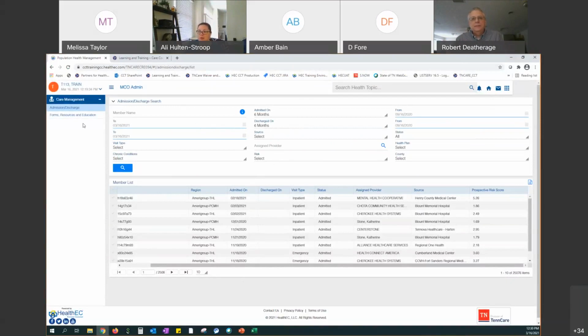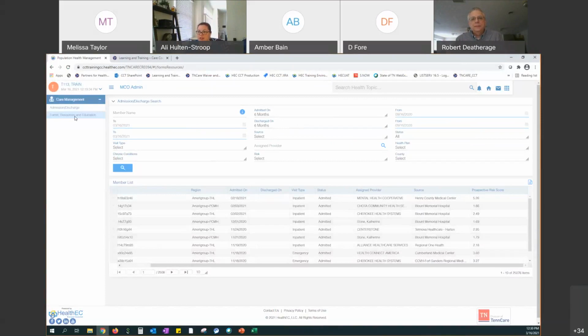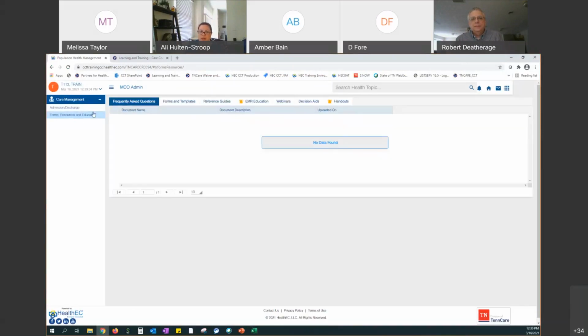And then the last item, just pointing out those forms, resources, education. If you're wanting to see those coding guides, for example, you'd be able to come over here to forms, resources, education, and they're listed out here in the reference guide. So our training environment does not have that, but if you're logging into the actual tool, it will have that information.